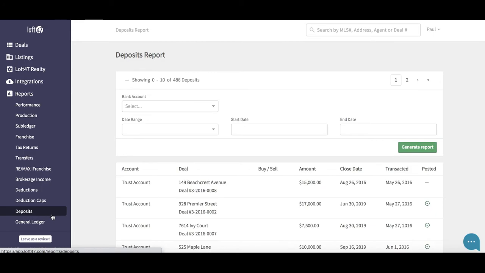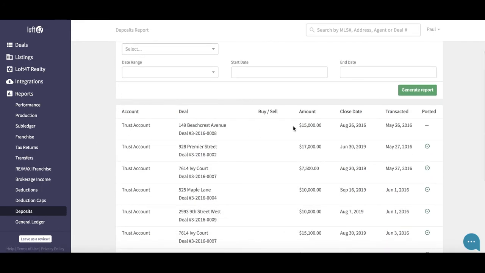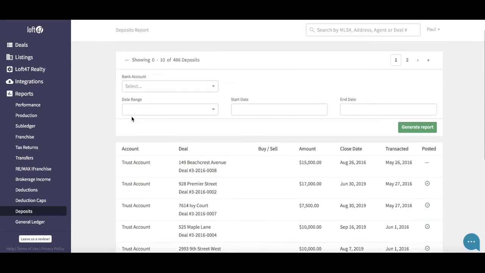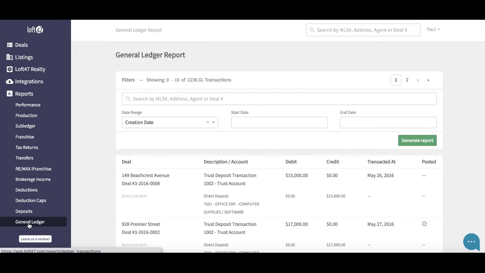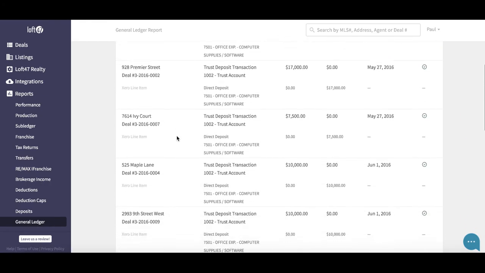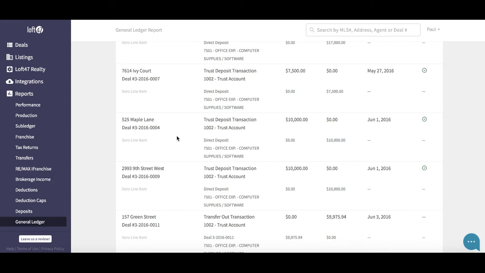There's a deposits report as well. So this shows you every deposit that you've made into each of your deals into your account. You can select the different bank accounts. And then you've got a general ledger here, which effectively shows you how everything is mapped to the Xero accounting system. So lots of different options, guys.